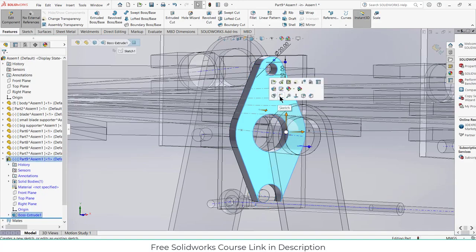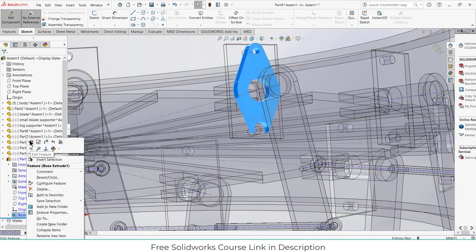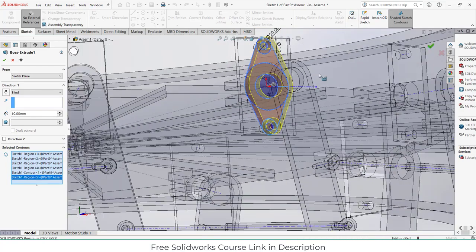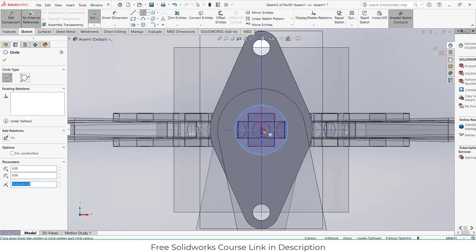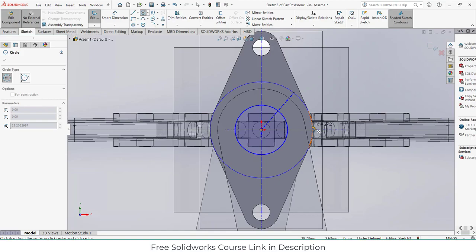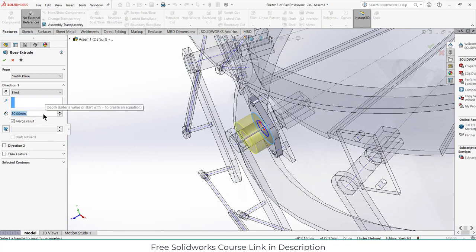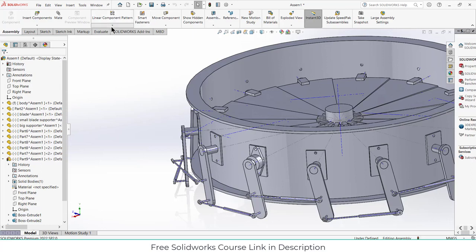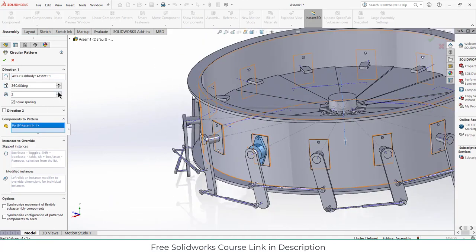Click OK. Select this face. Click on sketch. Okay, there is an issue, you can see down there. So first exit the sketch mode. Right click. Contours. Select this and select the center. Click OK. Now select this, click on sketch. I did that in component mode. And this time is 14.